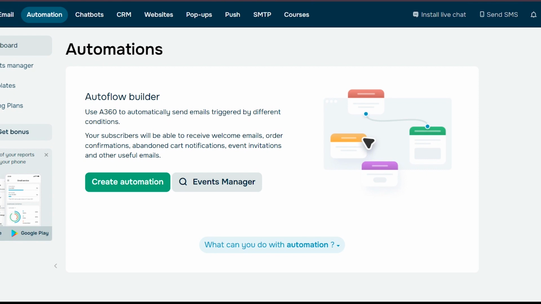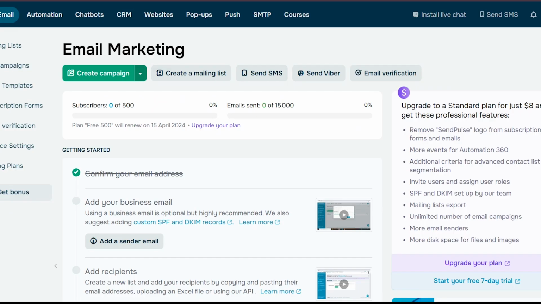Lastly, we'll highlight SendPulse's multi-channel approach. By integrating email, SMS, web push notifications, and chatbots, SendPulse empowers you to create cohesive and impactful marketing campaigns across multiple touchpoints.